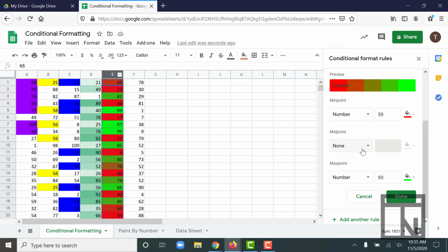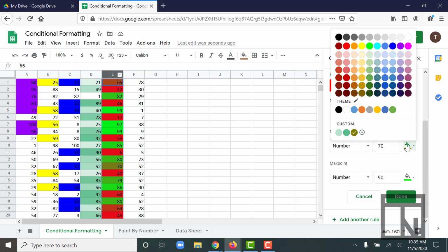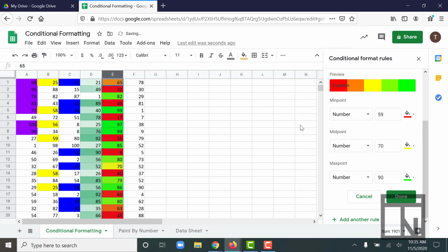Now in the midpoint, let's change that number as well, and let's say 70. That's fine. Anything that's a 70 or lower, I want to show in yellow. So now you've got 90's your green color, so that's your passing scores. 59 or lower, your failing scores are going to be red.